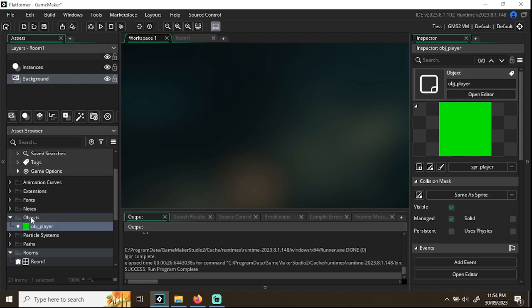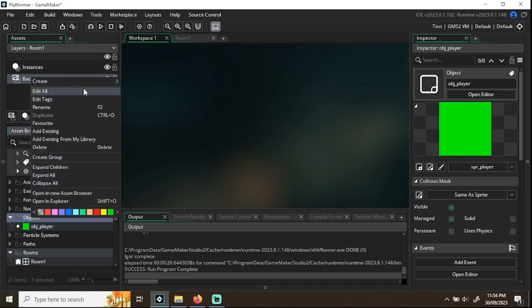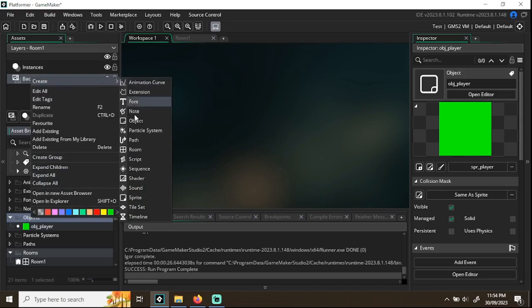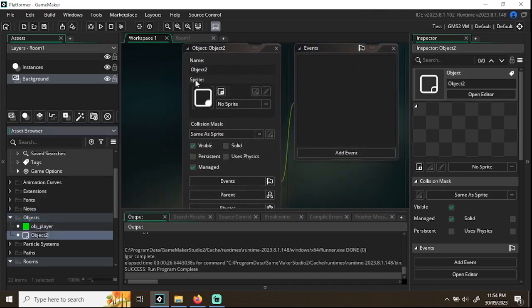Right-click on the objects folder, go to create, go across and down to object. Okay, rename this one. 10 points for whoever can use the first 3 letters. OBJ, that's right. And then we're going to write enemy.